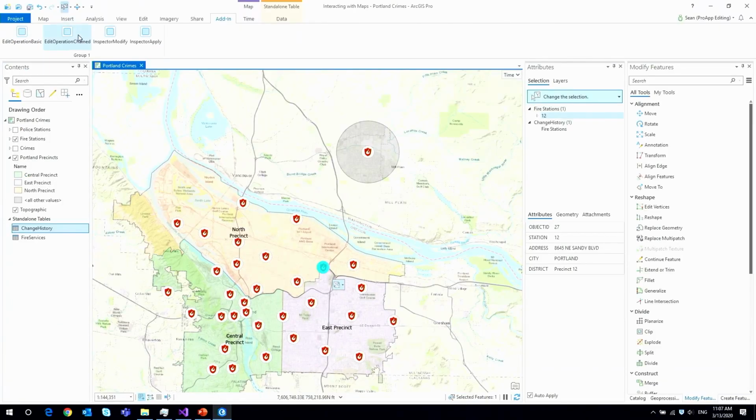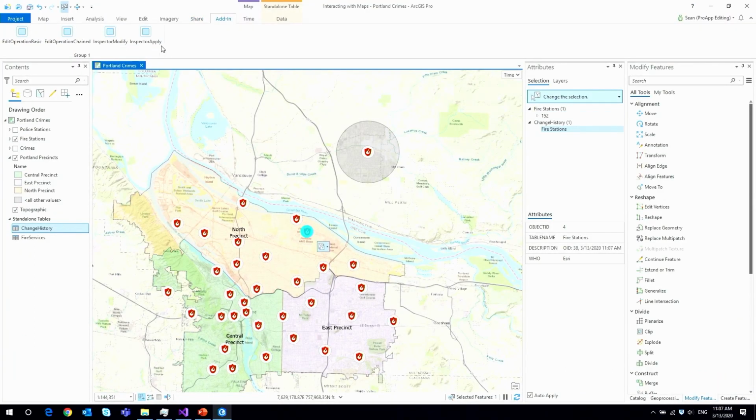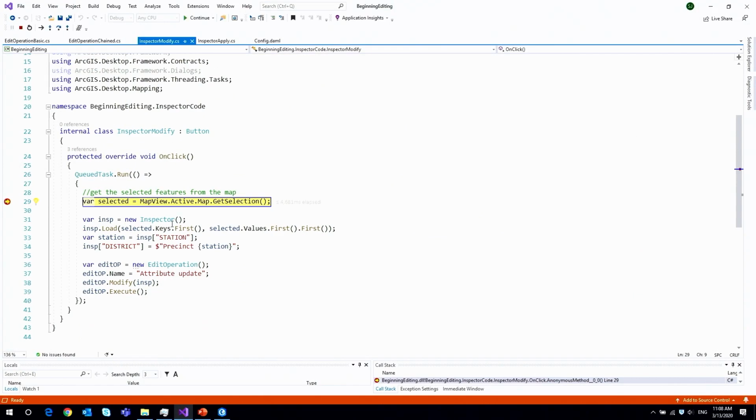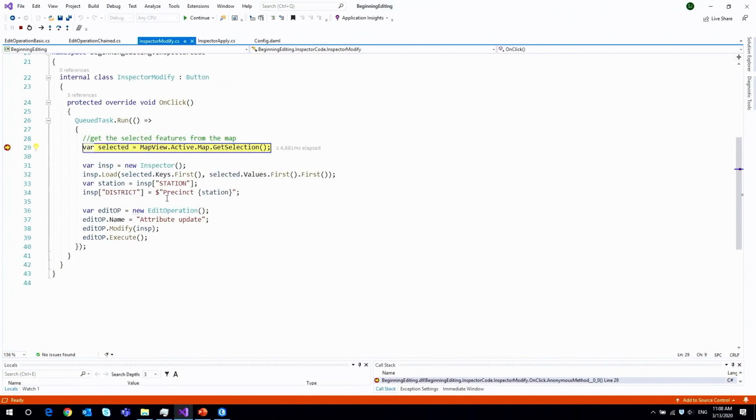So I'll just run that again. Oops, I didn't want to run chained. Let me select U and say inspector modify. Okay, so now we come to a breakpoint. So what I'm doing is updating that selected record.